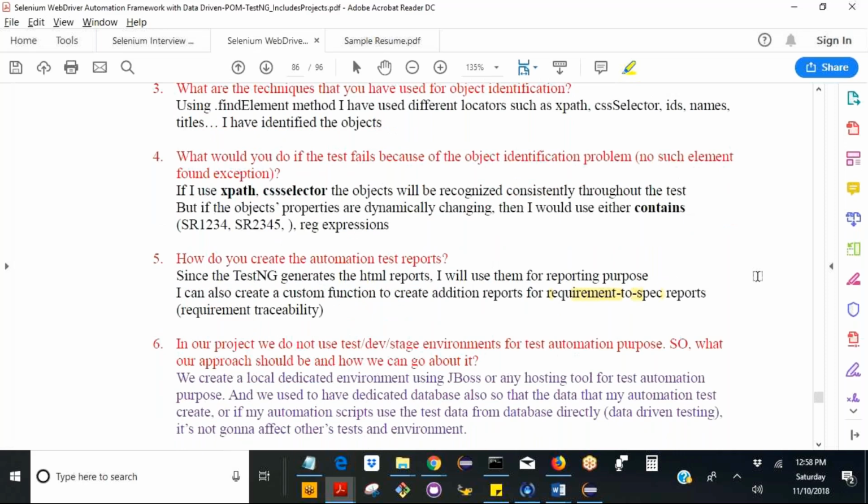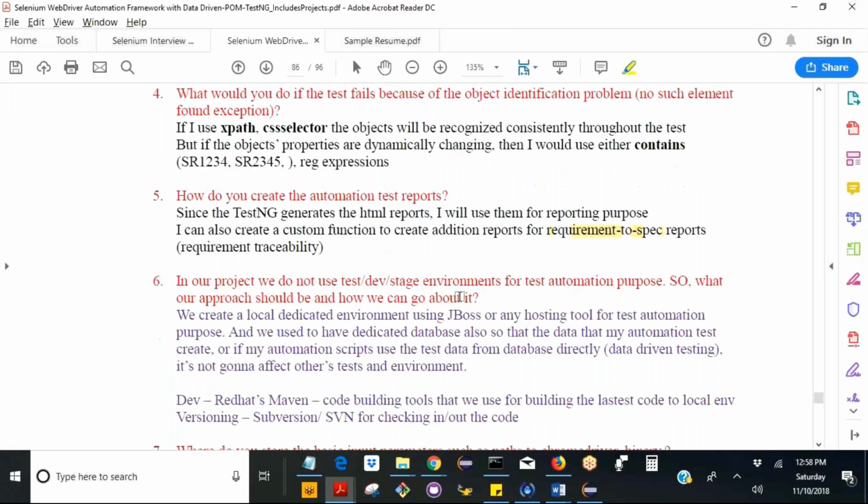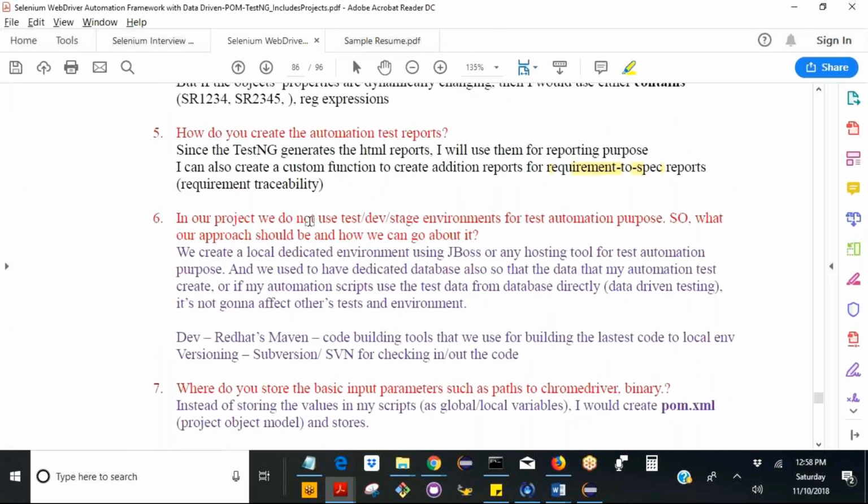Anyone can jump and say, how do you create reports? Using the driver, I'll take the screenshots and store them in a location and also store the captions like this. Yes, and finally I generate the PDF report using the jar called iText PDF, which will compile and put it in a PDF report. Then I'll share.